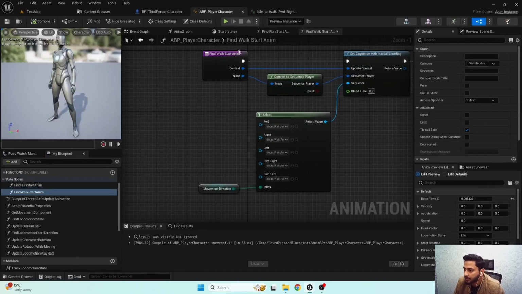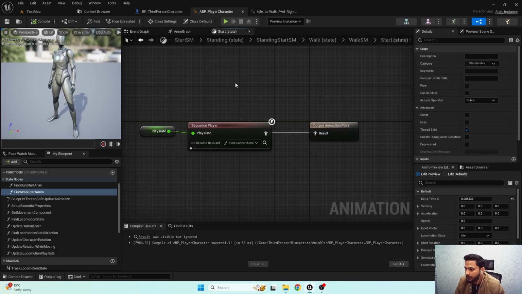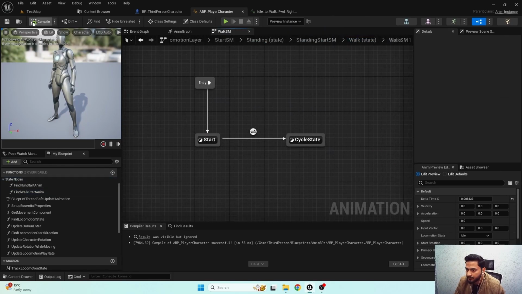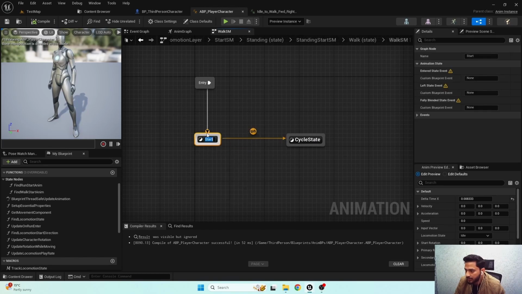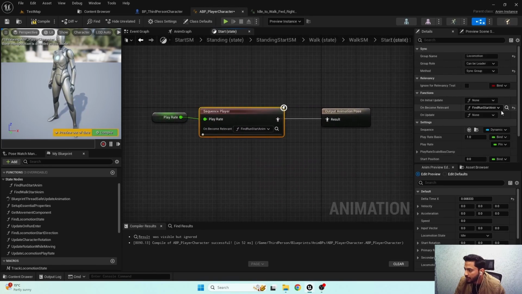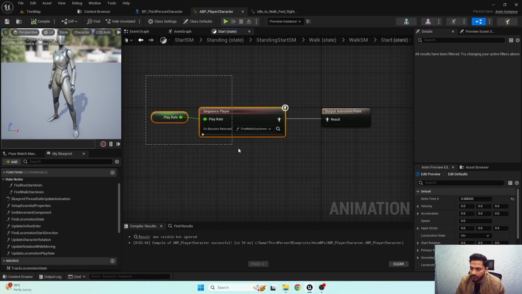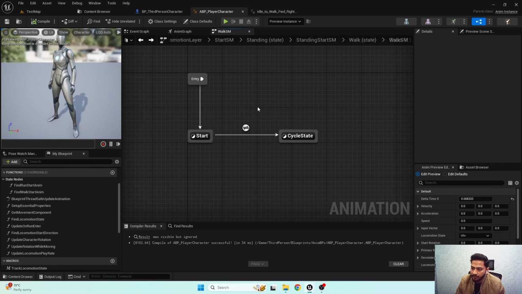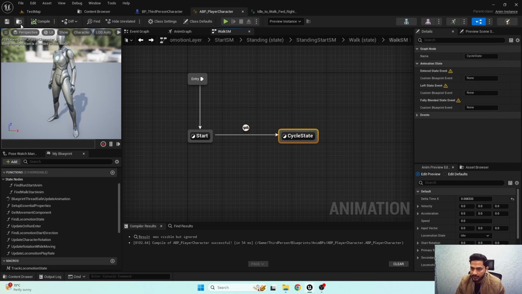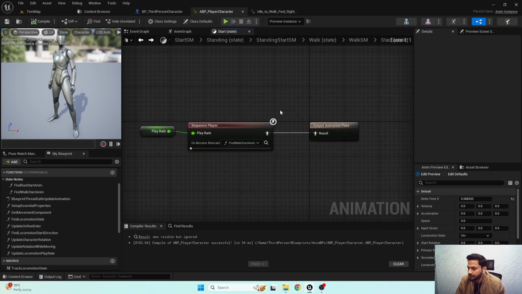And now we have the walk state. We transition towards start, and instead of using the find run start animation, I'm gonna connect to find walk start animation, because this is our walking state. So we'll use the thread safe function for find walk start animation. This will give the proper walk start animation, and after that we'll transition towards the cycle state. That's it.